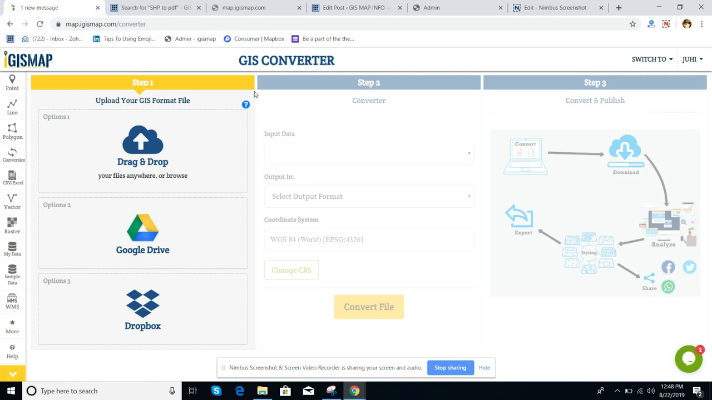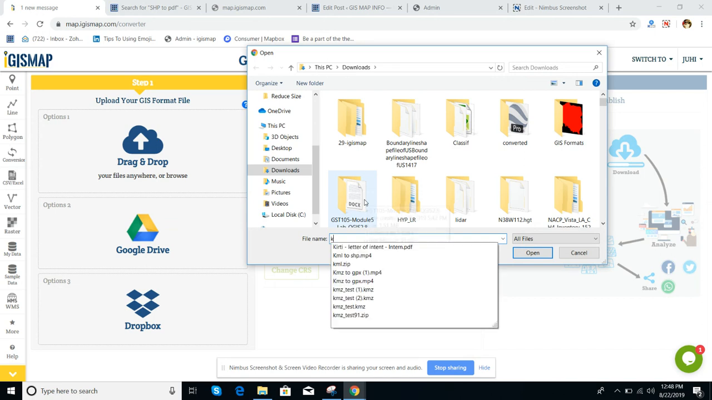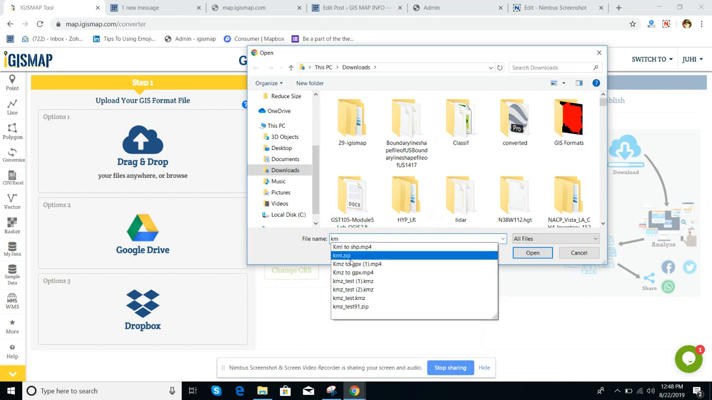Converter has three steps. You need to upload, then select the output, and your output is published directly on the map. Step 1: upload the KML file.